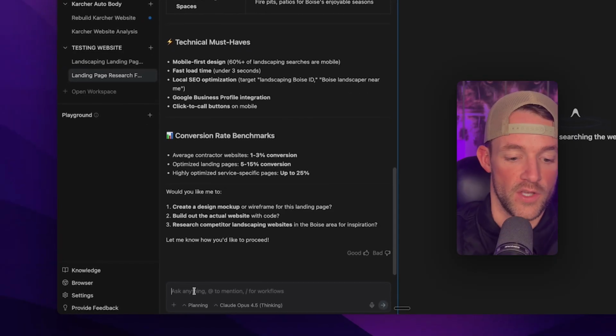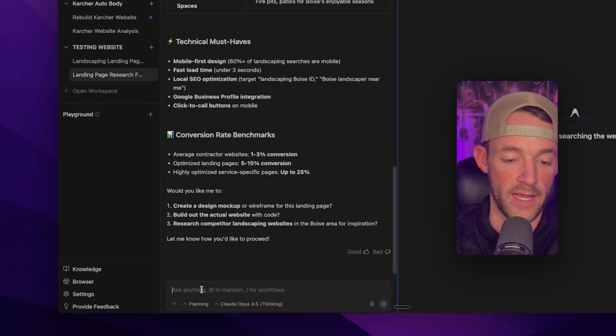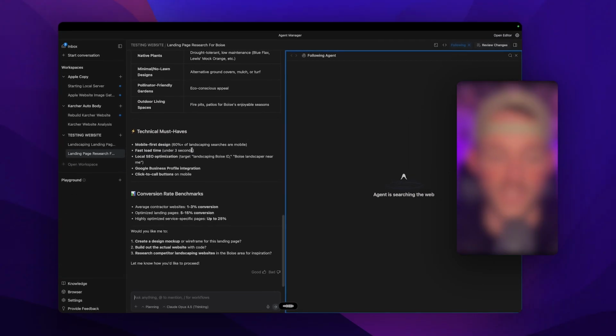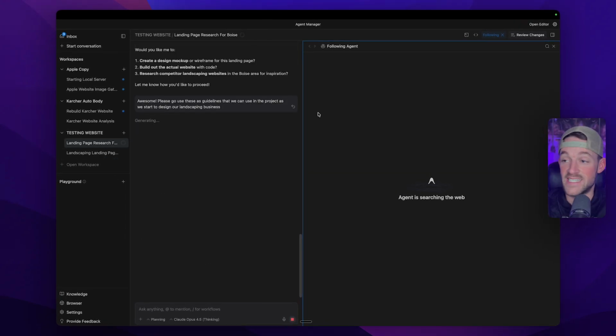Now this may seem really, really in depth, but this is going to make it so that you can start off doing a very, very good job. So I'm just going to come back to this now. And again, this is the landing page research. And I'm just going to say, awesome, please go use these as guidelines that we can use in the project as we start to design our landscaping business. And we're going to go send that now into that project folder that we're working in.